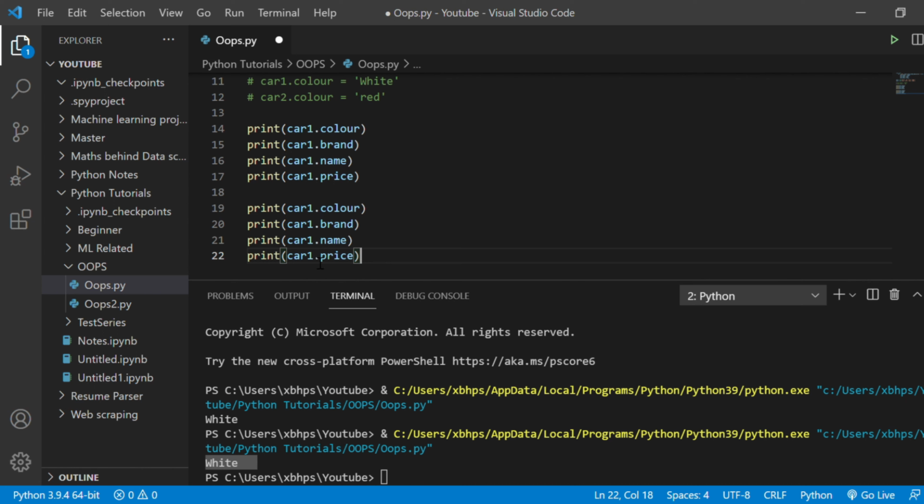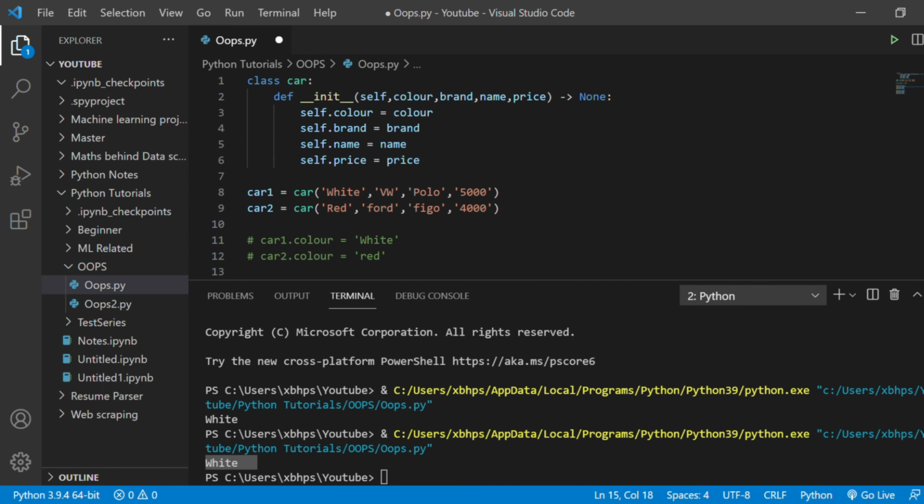And let me just do it for car2 also. Okay, so I'm just printing everything, guys, and you can see with this small class that I wrote, simply providing all these arguments and then defining them using my instance variables.